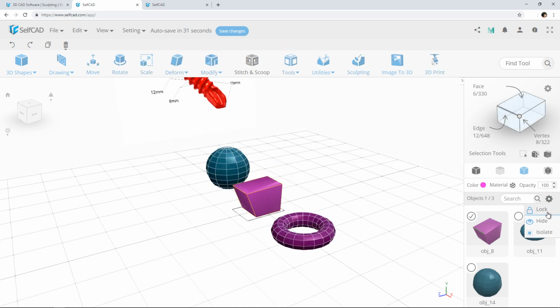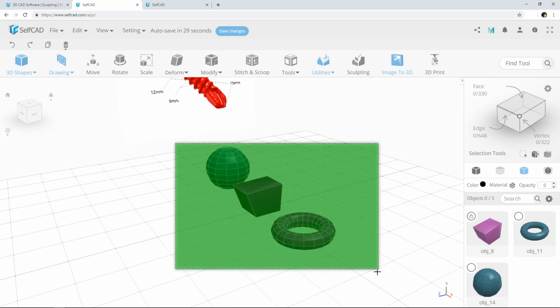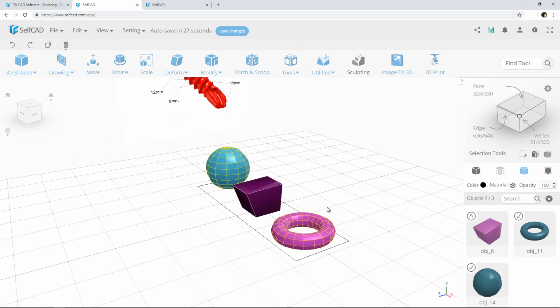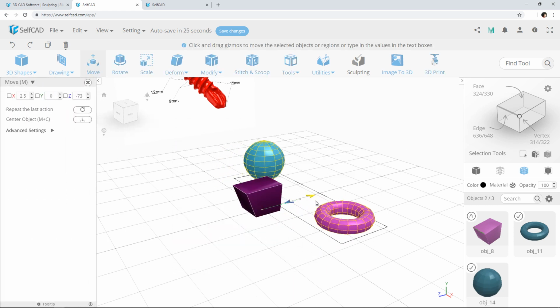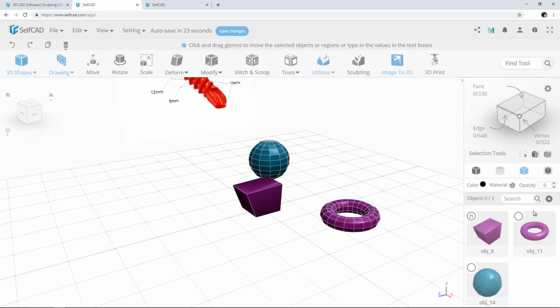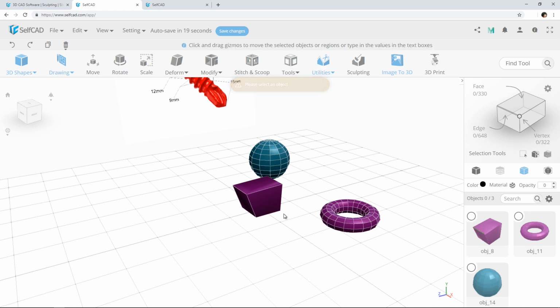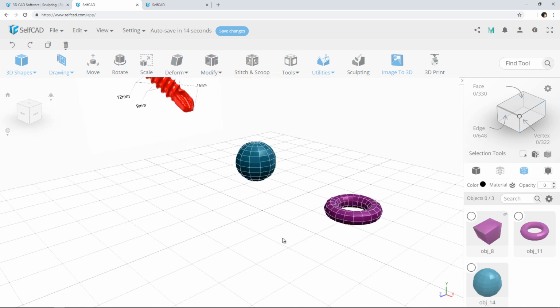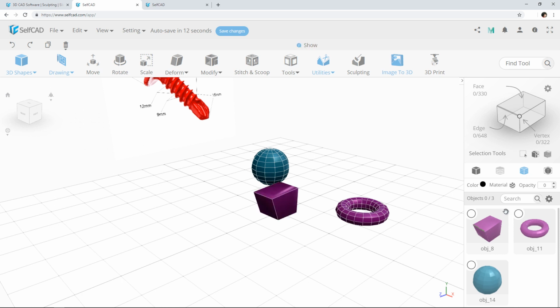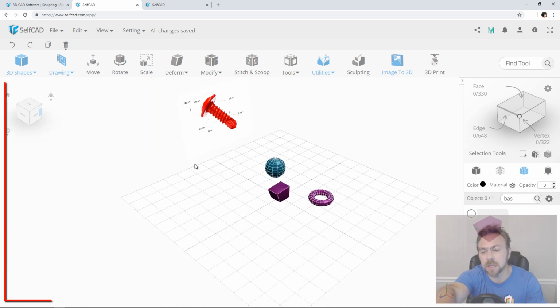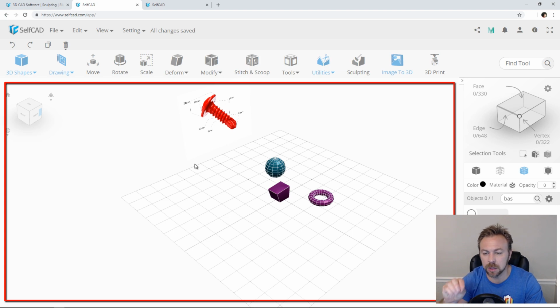Now, you can lock objects so that you don't accidentally select them in case you wanted to do certain things to some objects and not others. You can hide objects. You can unhide. Let me select this. I couldn't hide it because it was locked. So you can hide objects and then unhide those as well. You can search. So if you keep good names, you can search your whole list for objects and find those here.